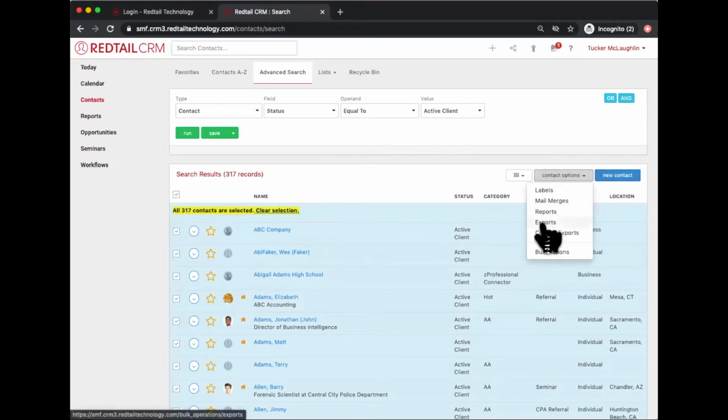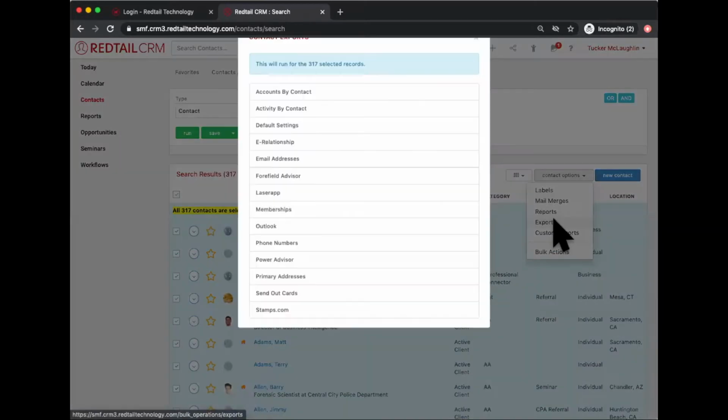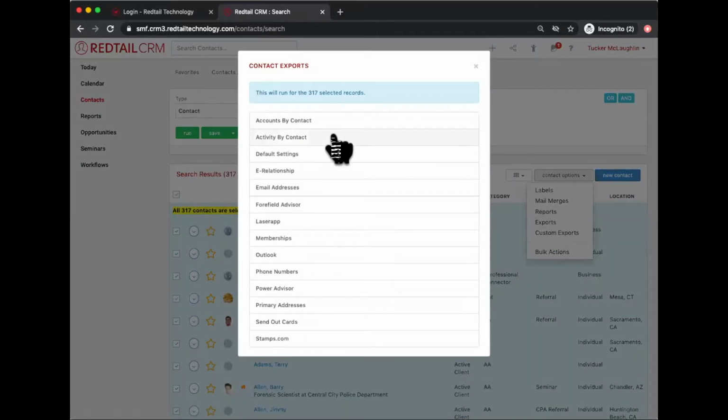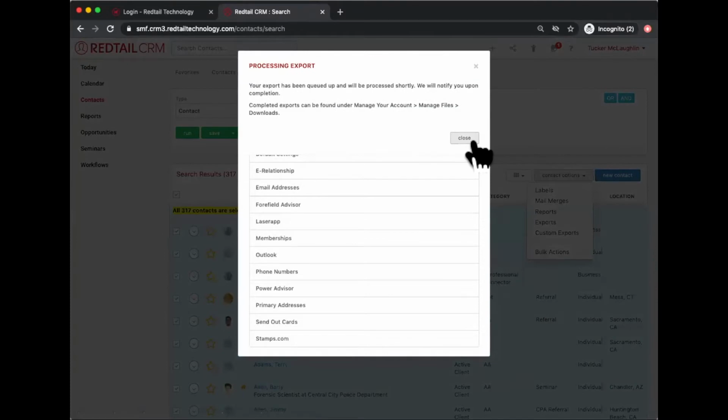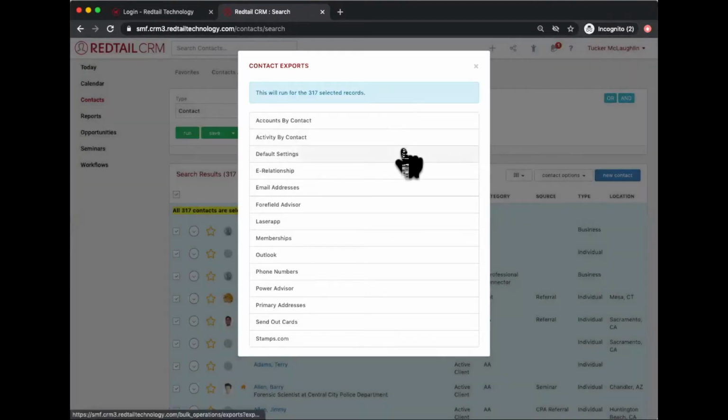And you're gonna have this beautiful button here that says exports. So these are all of the different exports that come pre-baked with the system. So these are already built out, ready for you to use. So just for an example, I can click on this default settings one.